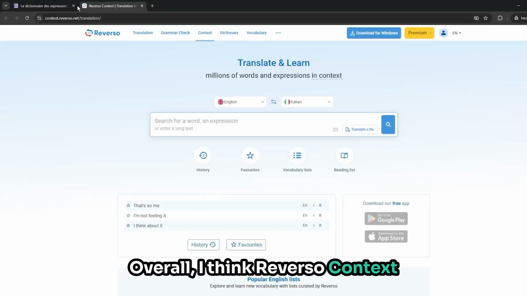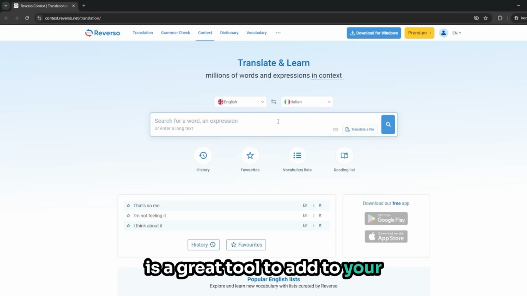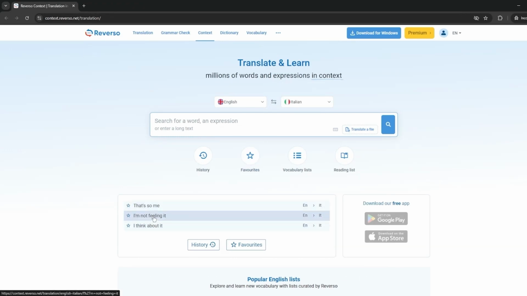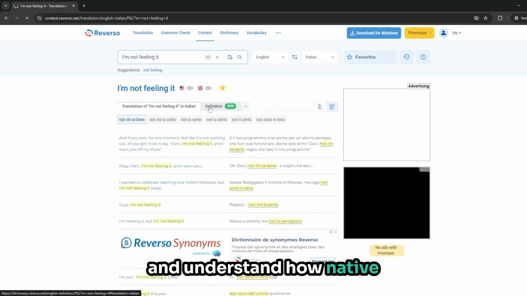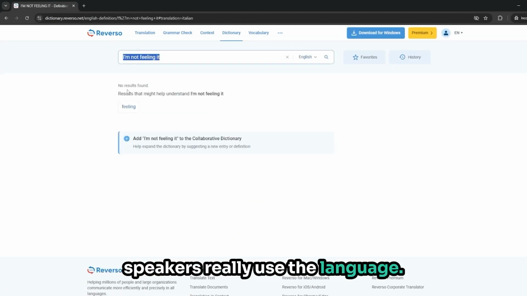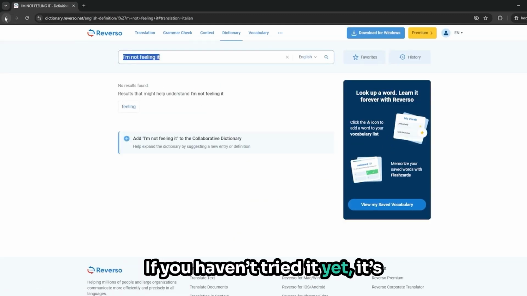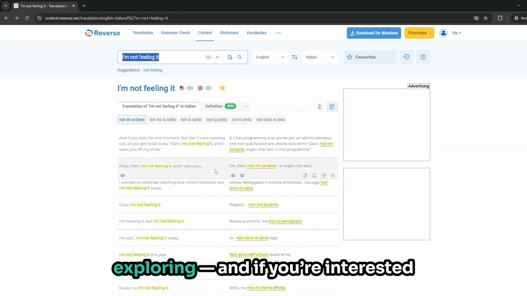Overall, I think Reverso Context is a great tool to add to your Italian learning routine. It's especially useful if you want to sound more natural and understand how native speakers really use the language. If you haven't tried it yet, it's free and definitely worth exploring.